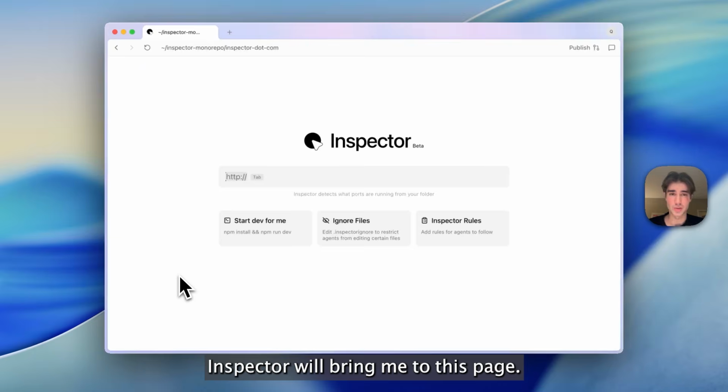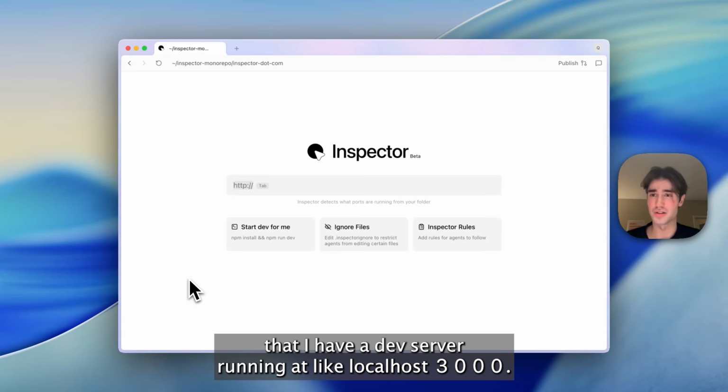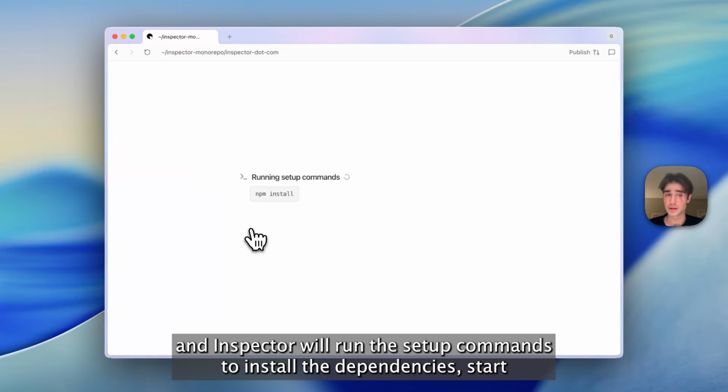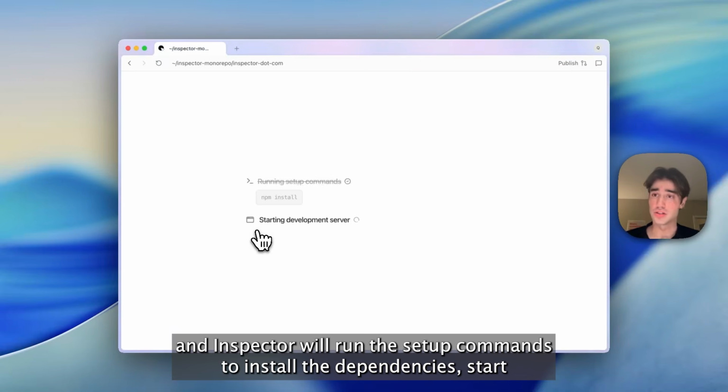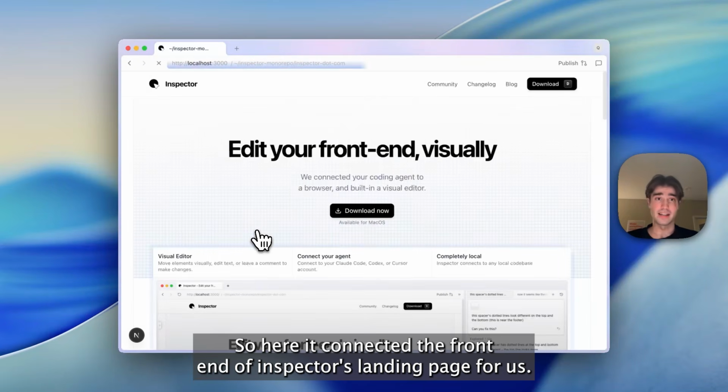Inspector will bring me to this page where I'll have a few options. I could enter the localhost URL that I have a dev server running at, like localhost 3000. Or if I don't, all I have to do is press start dev for me, and Inspector will run the setup commands to install the dependencies, start the development server, and then connect it to the Inspector browser. So here it connected the front end of Inspector's landing page for us.